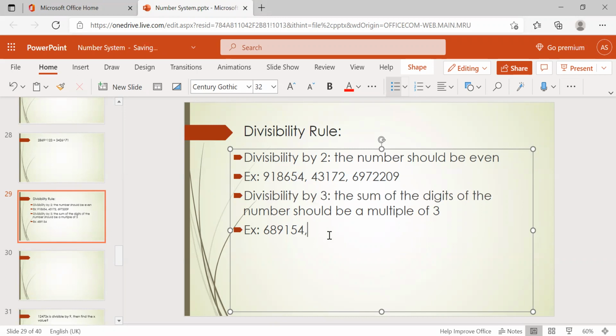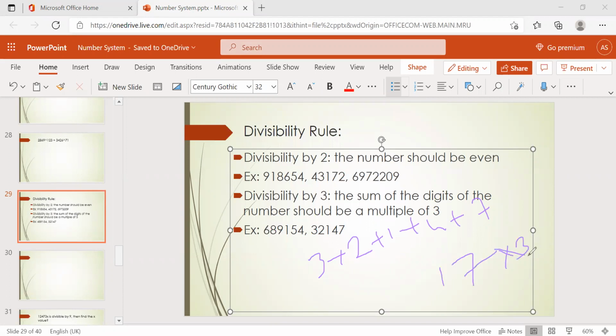Okay, and one more example we'll take. 3, 2, 1, 4, 7. Now add these digits: 3 plus 2 plus 1 plus 4 plus 7. It is 6, it is 4. 10 plus 7 is 17. 17 is not a multiple of 3. So this number can't be divisible by 3. Why? Because the digit sum is not a multiple of 3. Okay, so like that we have to check for 3.